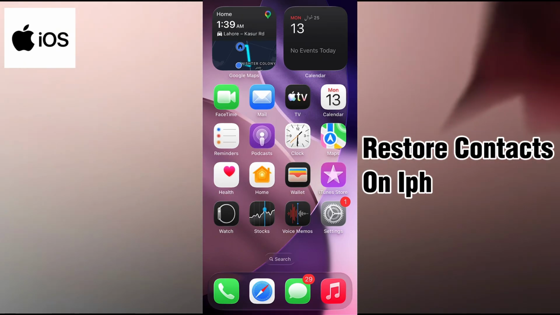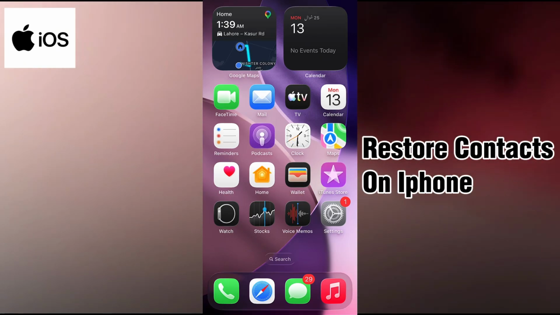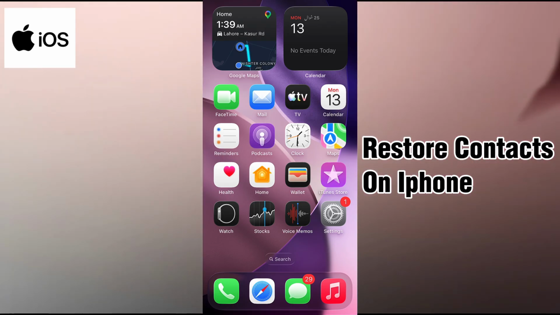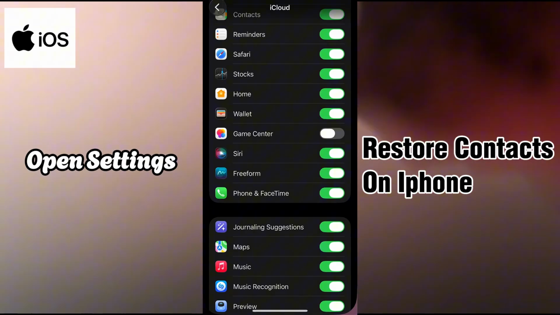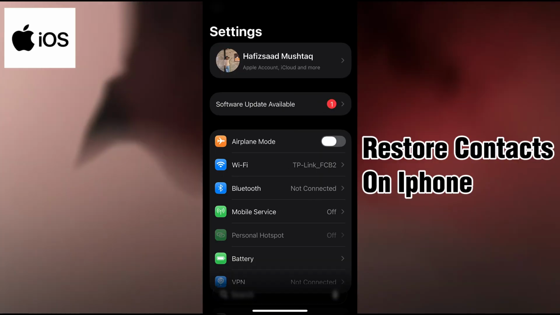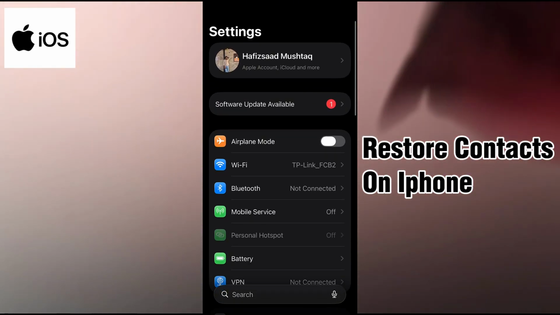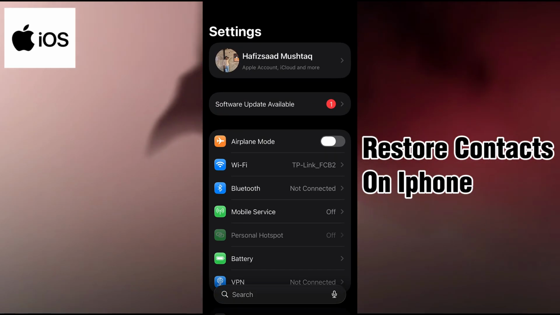Hi guys! Today we learn how to restore contacts on iPhone. First of all, unlock your phone and open the Settings app. Once it opens, you will see all your iPhone settings here. This is where we start the process to restore your contacts.